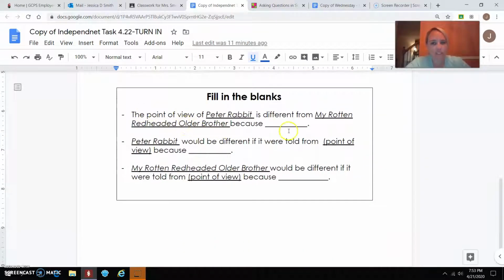Then you're going to fill in these sentence frames. So you're going to tell how the points of view were different using text evidence, of course. So you're going to fill out these 3 sentence frames and then turn it in to me, and I'll give you guys feedback.